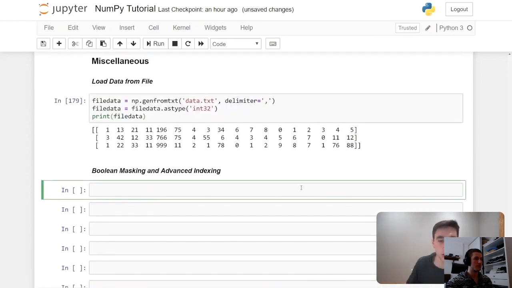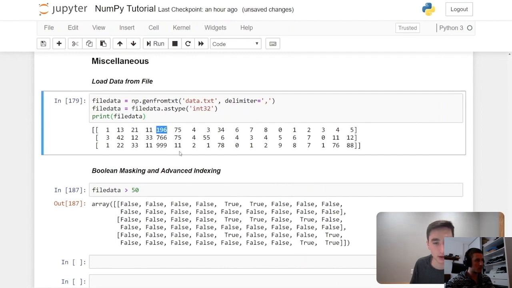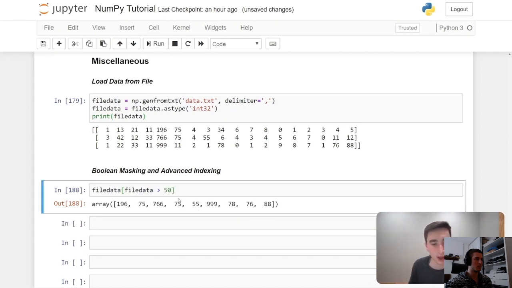Let's say I wanted to learn where in file data the value is greater than 50. If I just type in file data greater than 50, it's pretty cool that you get False or True based on whether that specific location was greater than 50. As you can see, there's 4 Falses and then a True. If we go to our data, 4 falses and then 196 is in fact greater than 50. So that's one way, and you can do all sorts of cool stuff with it, like greater than or equal to, all sorts of different combinations. One thing that's pretty neat is you can do file data, and then index based on where it is greater than 50. By doing this, you grab only the values that actually are greater than 50. So that is pretty cool.